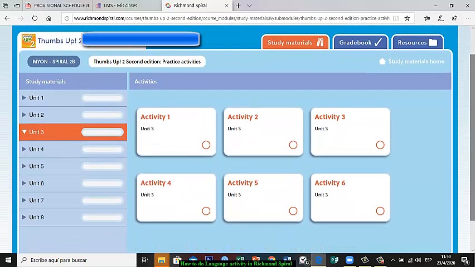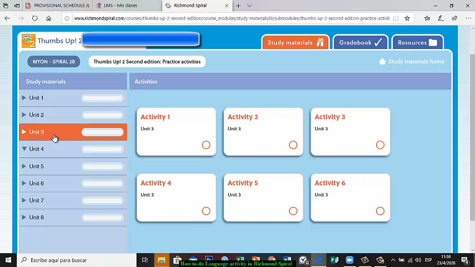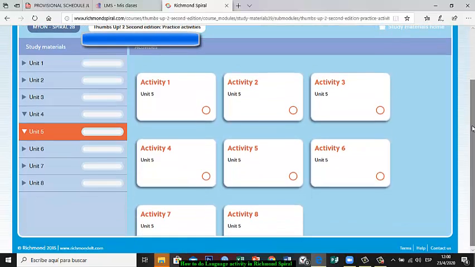Look, practice activities shows you all the units that this book has. As I told you, depending on teacher instruction, you are going to choose the unit you need to do the activity. Each unit has 6 or 8 activities. For example, unit 5 has 8 activities.